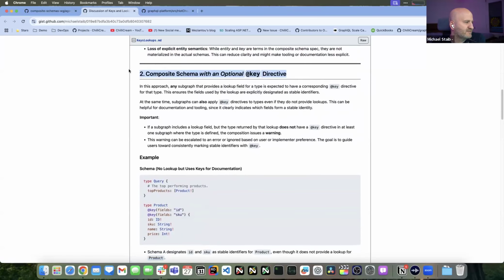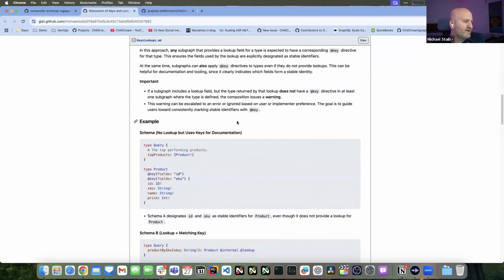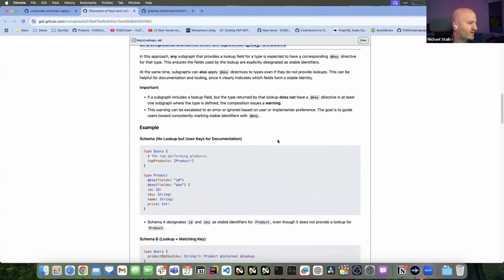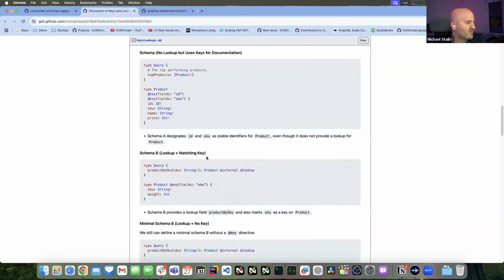We also discussed a second approach to this, where we in general say you should use key everywhere you have a lookup. You can use key always alone. You can just say, okay, this entity has a key, but it's not resolvable through a lookup. It's technically what Apollo has with the not resolvable keys, right?